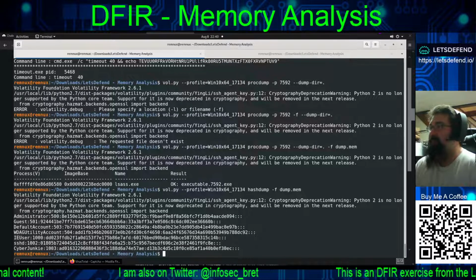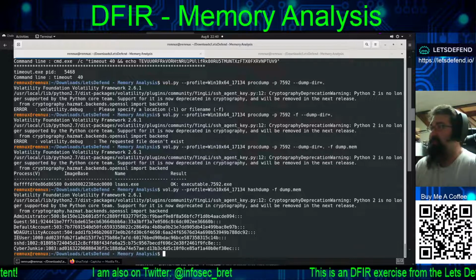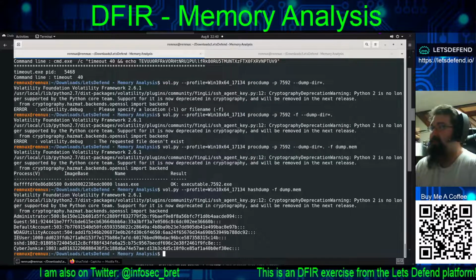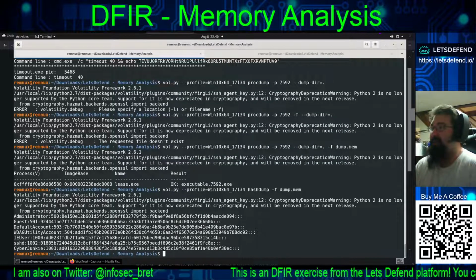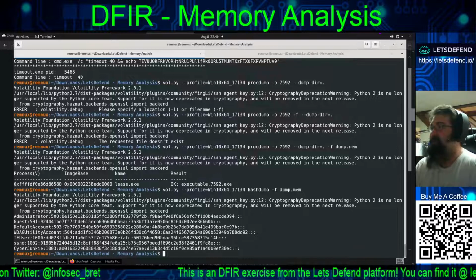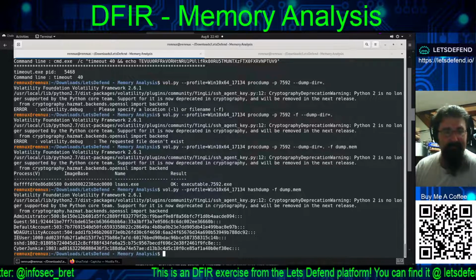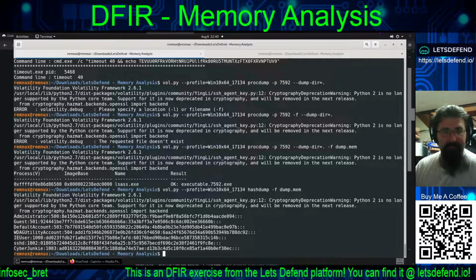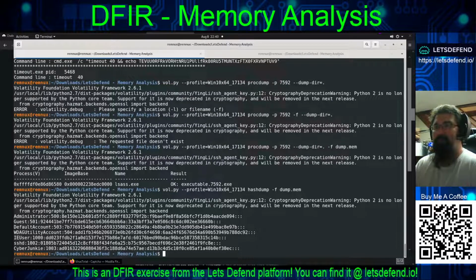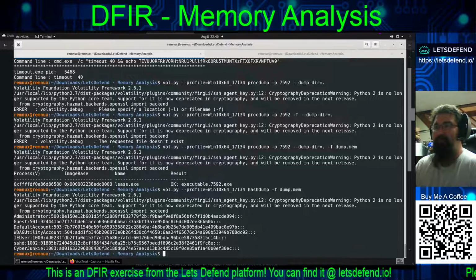So let's see, we have Administrator, Guest, DefaultAccount, WDAGUtilityAccount, i.e. user, SSHD, and cyberjunkie. But they want a domain name.